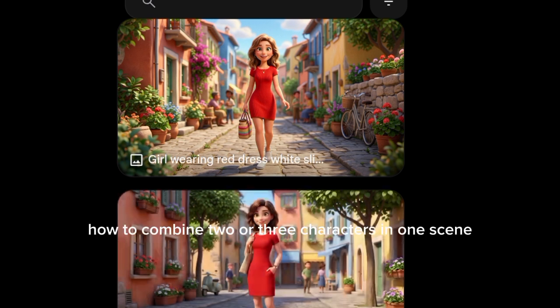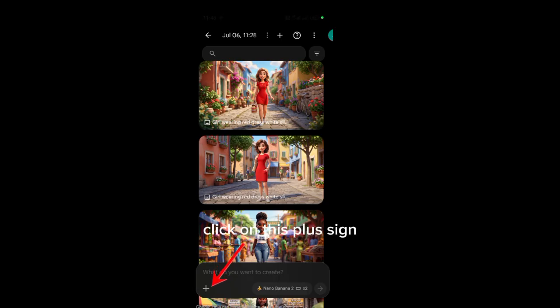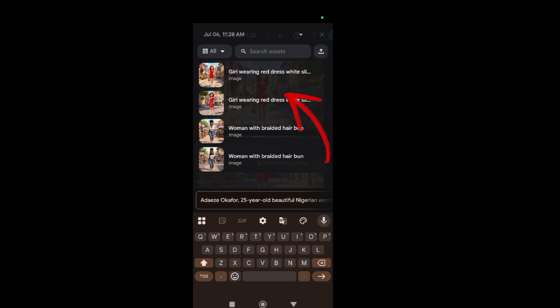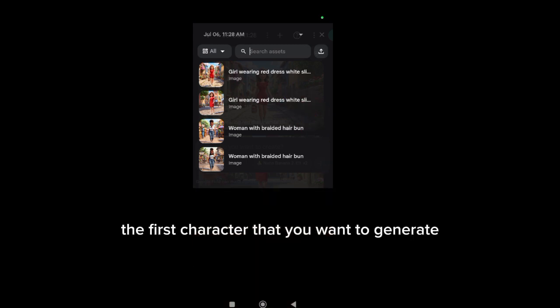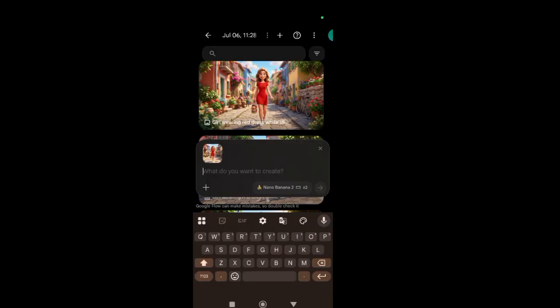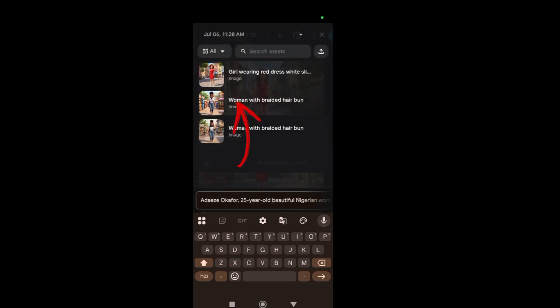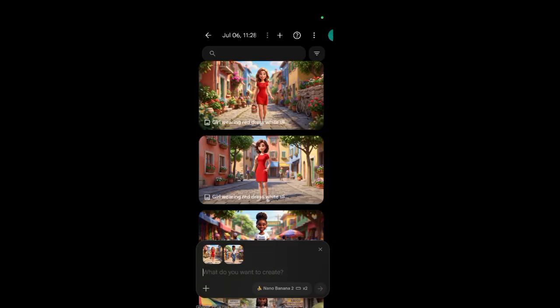Now I want to teach you how to combine 2 or 3 characters in one scene. What you are going to do is this. Click on this plus sign. You add the first character that you want to generate. Click on the plus sign again. Add the second character. And then give the AI the prompt of what the characters are doing.